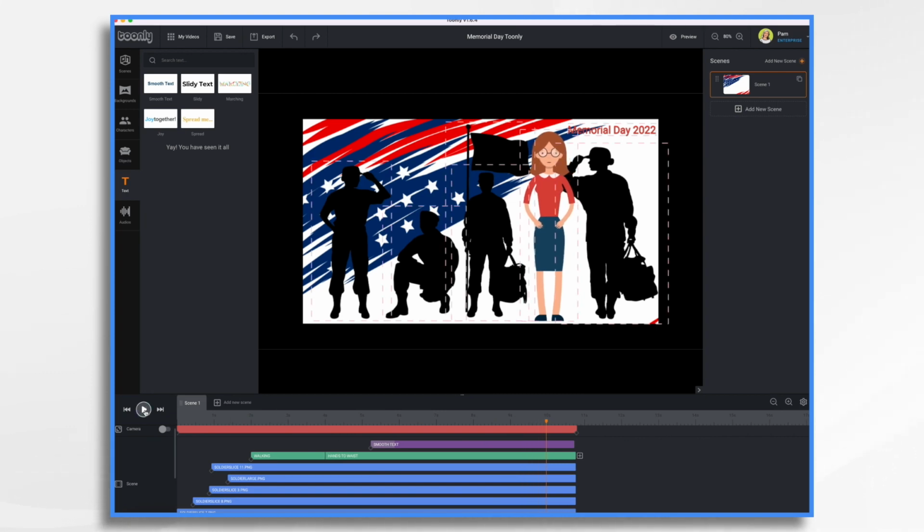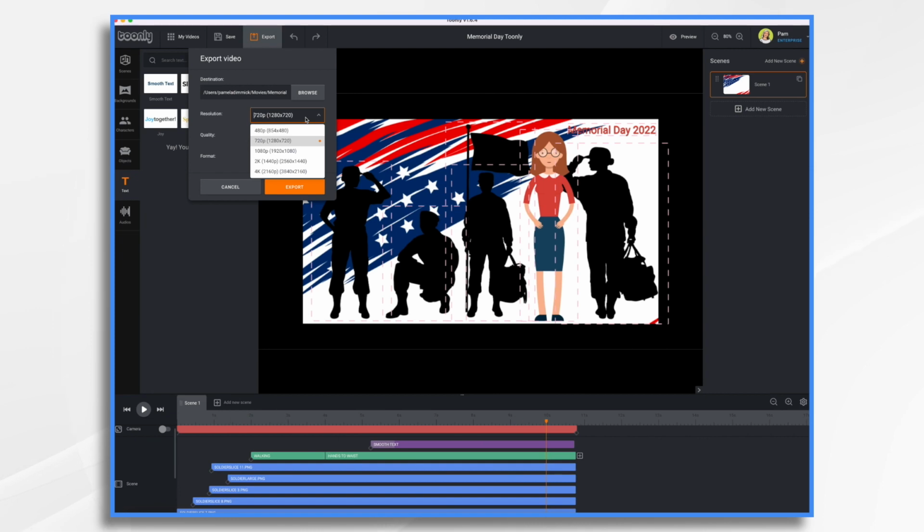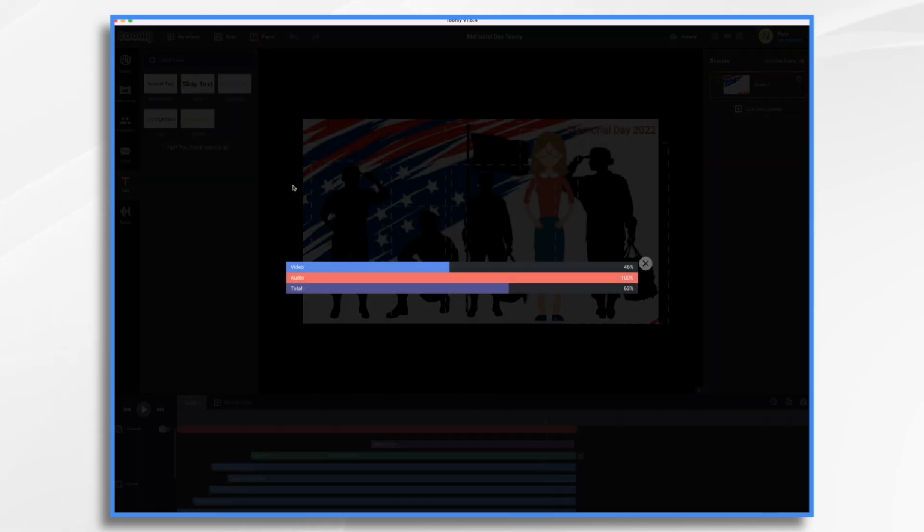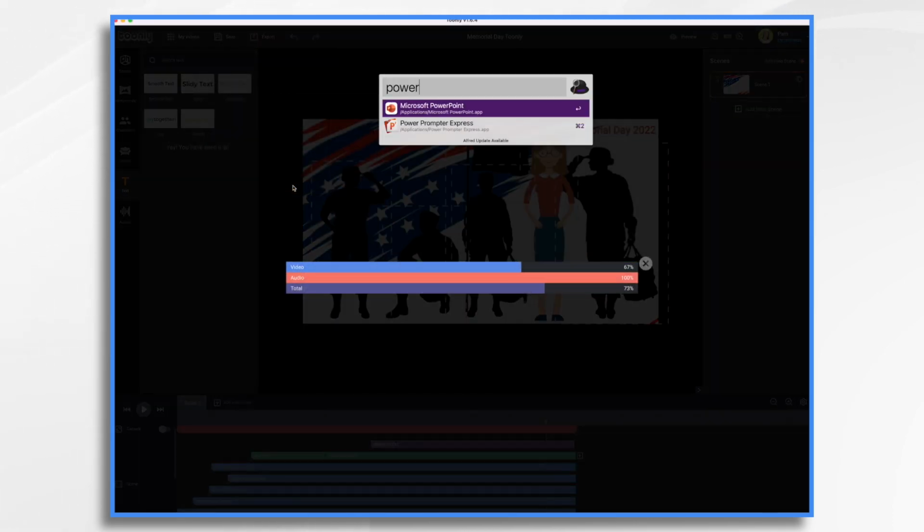Let's export it, and then we'll go into PowerPoint and combine the two videos. So let's go to export. And again, I want it to be 1080, so I want it to be the same resolution. And let me put it in the proper folder here. Okay, while that's going, I'm going to open PowerPoint.